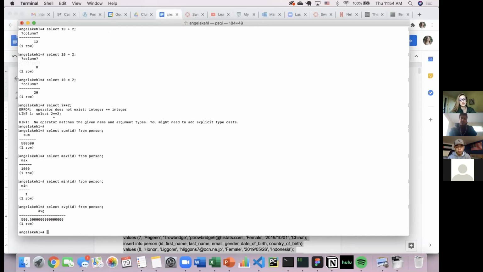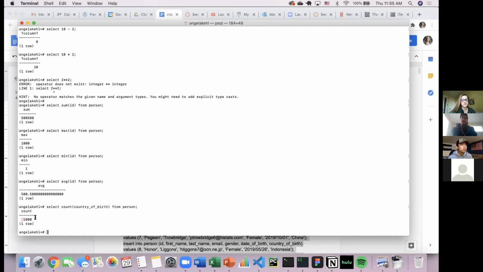So you could do select count of, you can literally do anything, country of birth from person, and it tells us the count. The weird thing about this is that we didn't select distinct, so it's going to return every single value, even if it's repeated. So if we want to, we can do select count distinct country of birth from person.